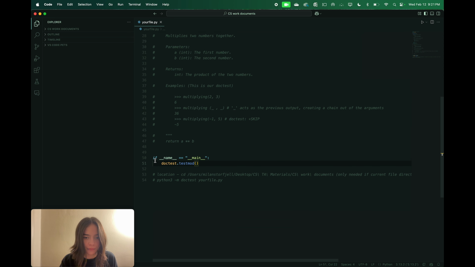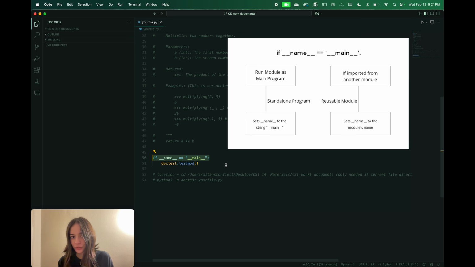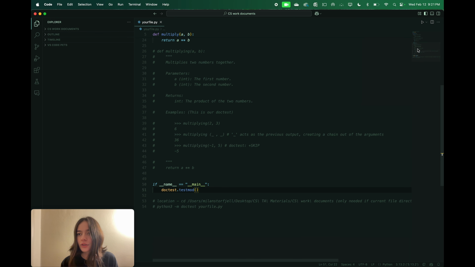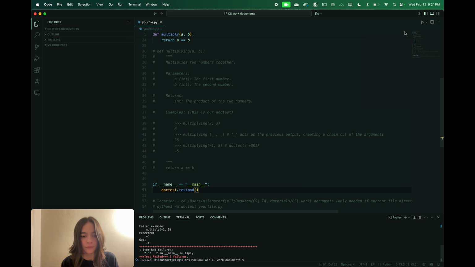So once you have all of this written down, we're going to head down here, and we see right here, if name is equal to main, doctest.testmod. Now this line right here is just to make sure that the file that you are on is the file that you are running. So if you were to take this file and import it onto another Python file, this doctest.testmod would not run. So let's just run this and see what we get.